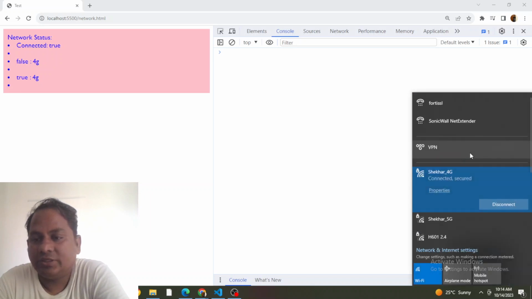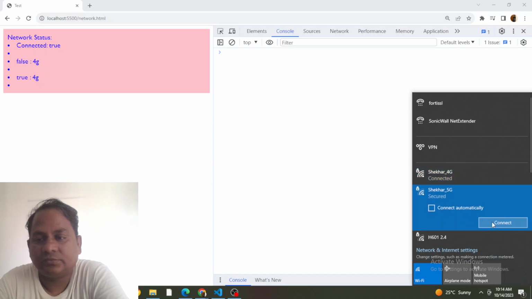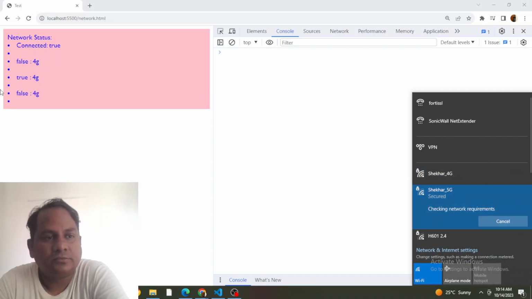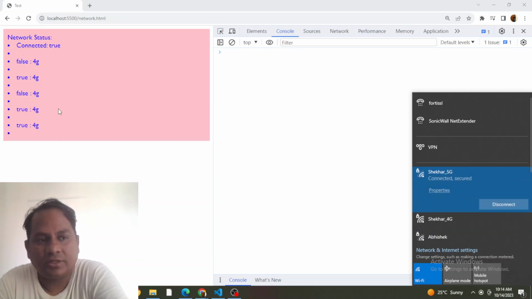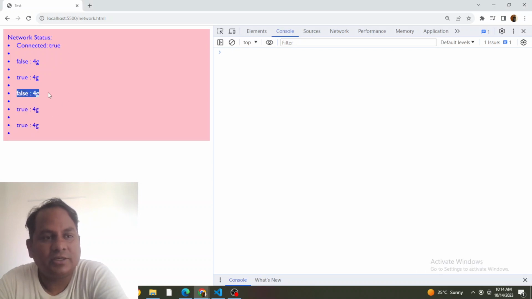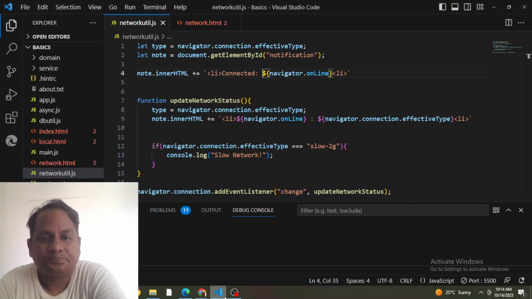let me change the network. So during the transition time it got disconnected, and again it's gone connected. Okay, so there are some predefined values that we will talk about. Let's go to the code.